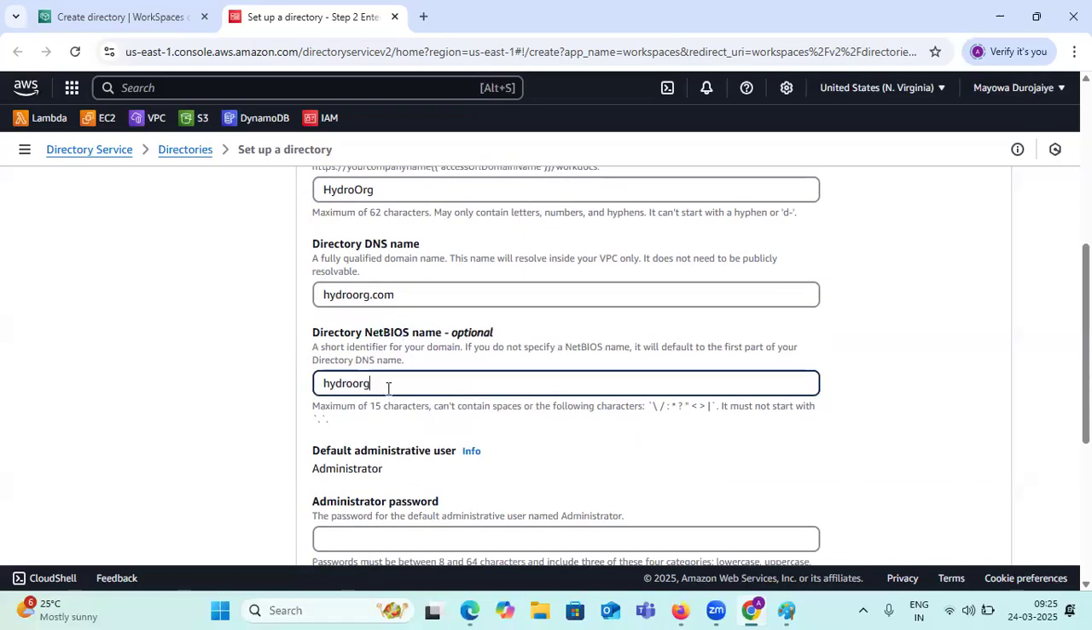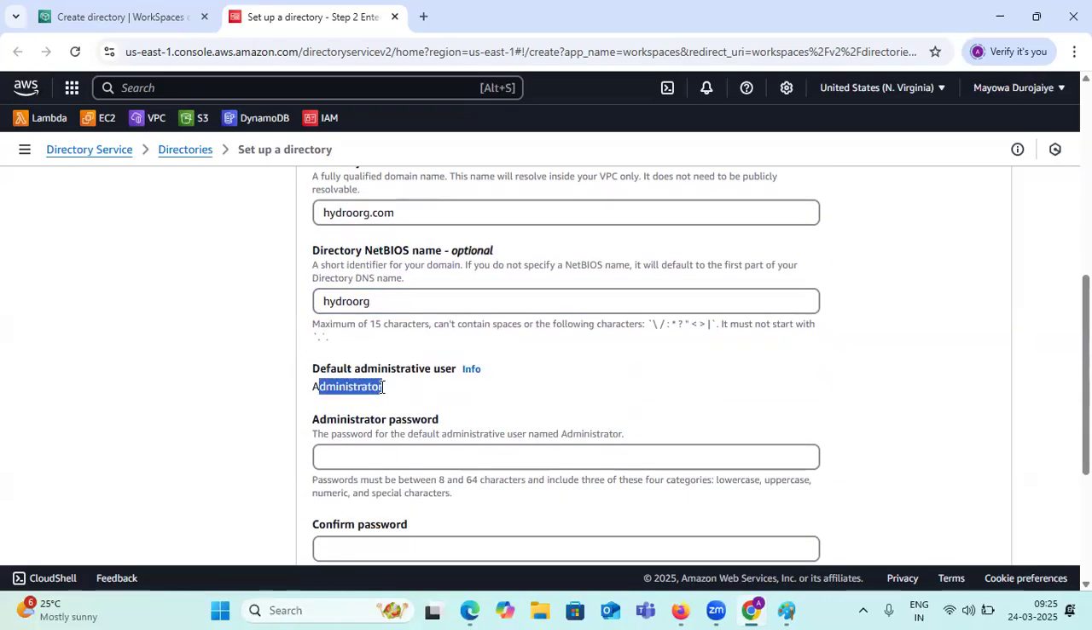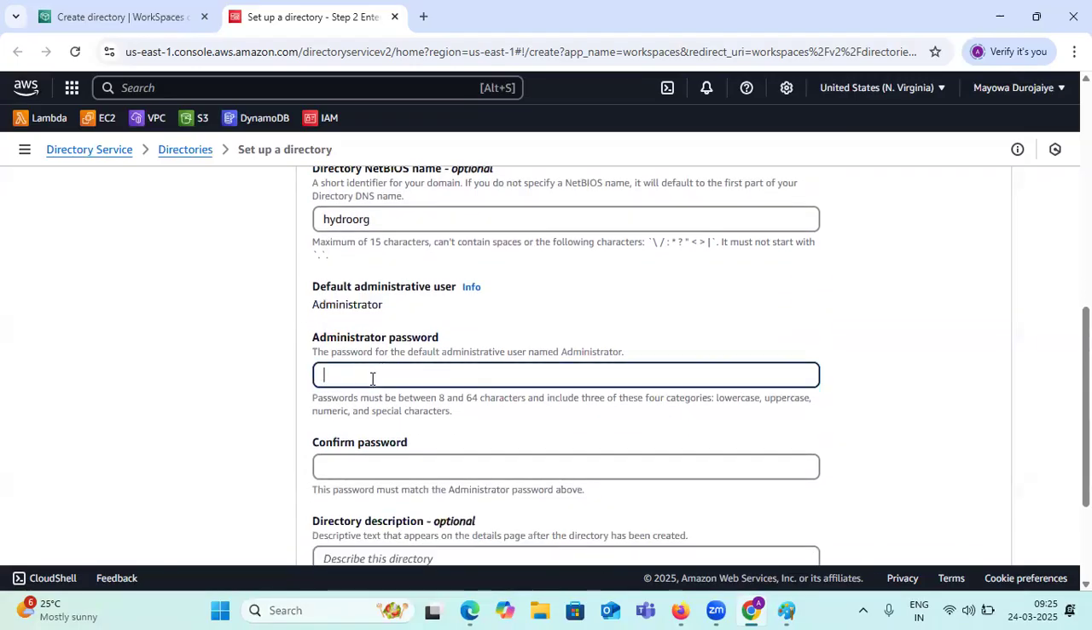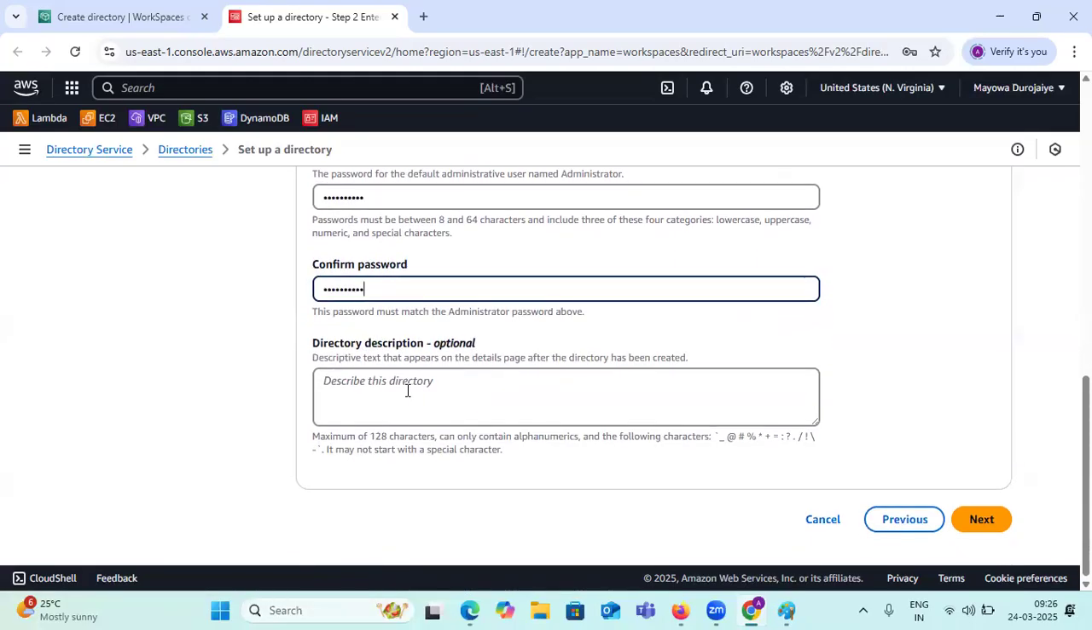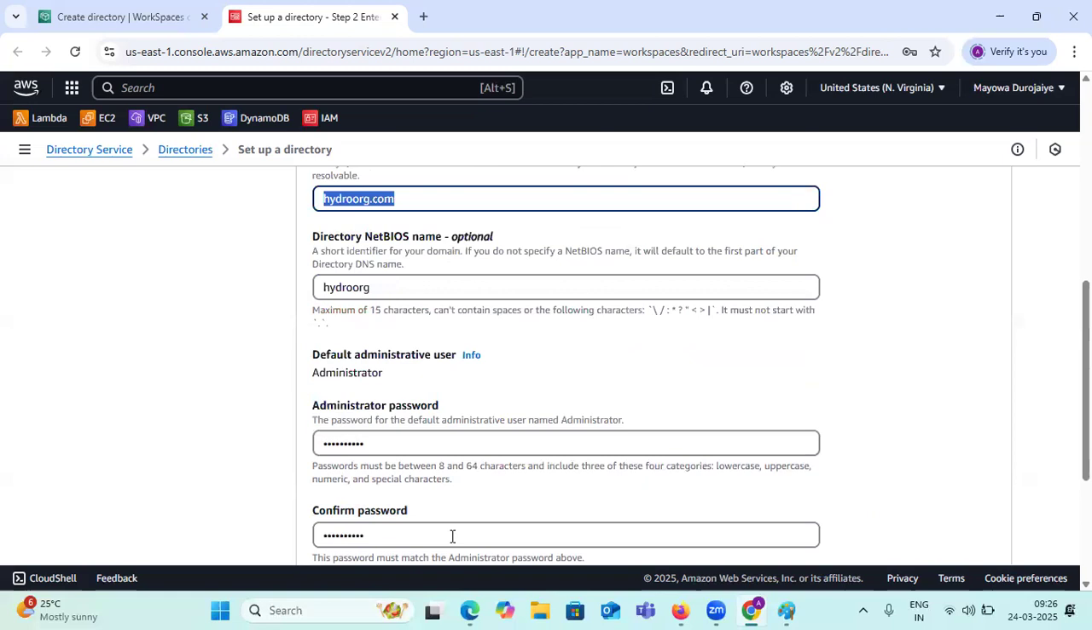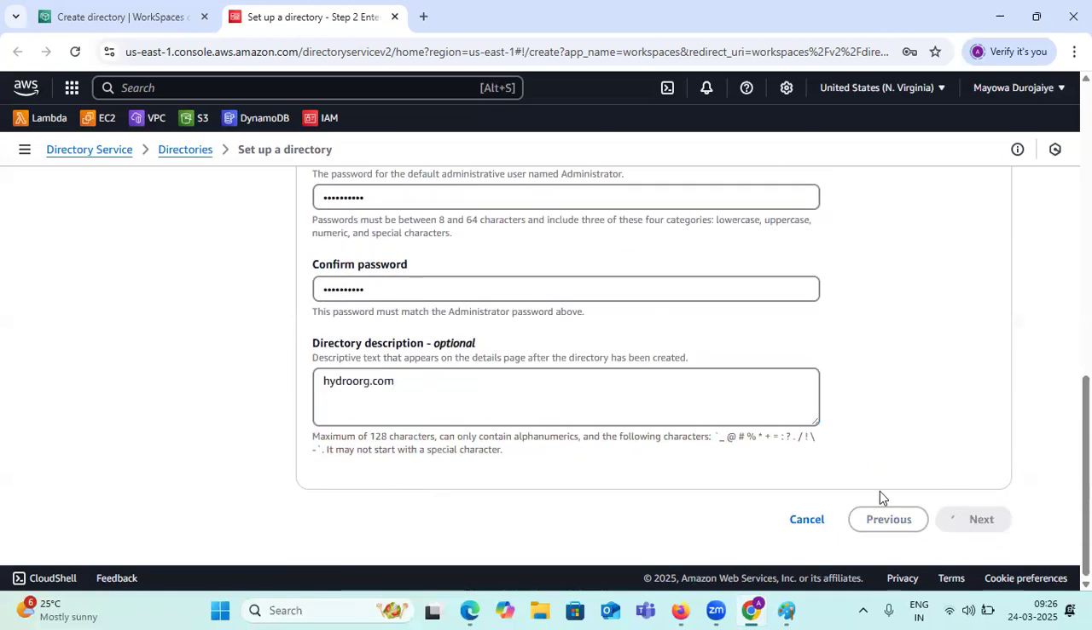Okay, fine. So I enter the default administrator user, Administrator. Set the password for the administrator of this Active Directory. I can give some password and enter the password. Directory description: it's an IT organization. You can give any name, so IT organization. Let's click next. This is the organization information, and it is optional. Let's click next.